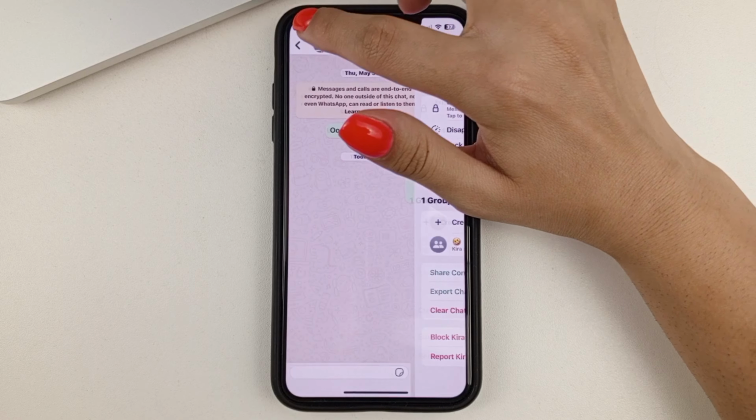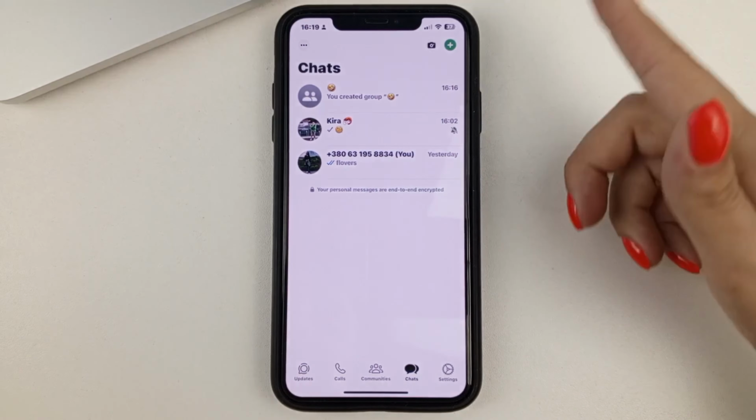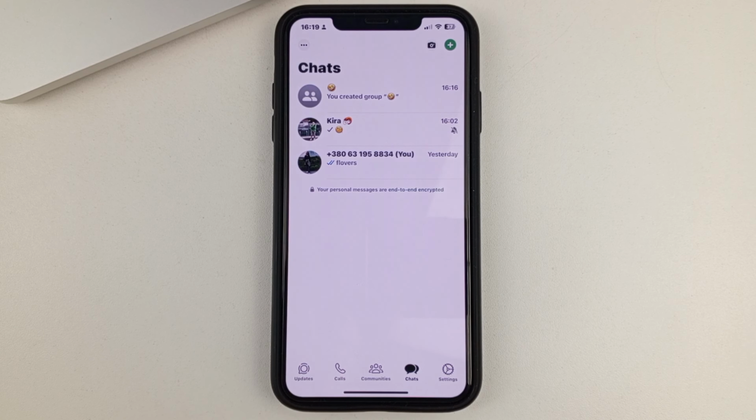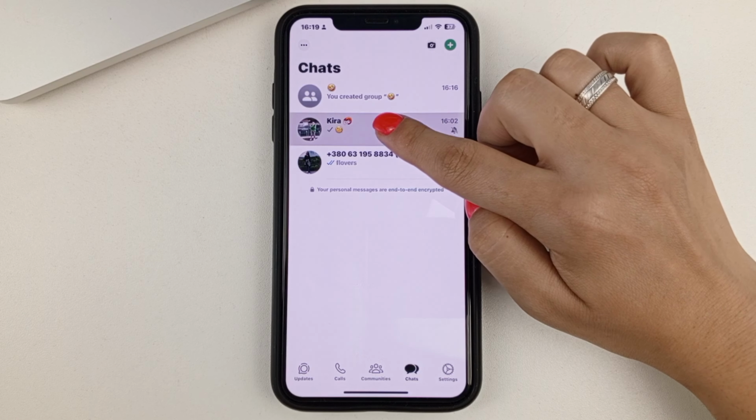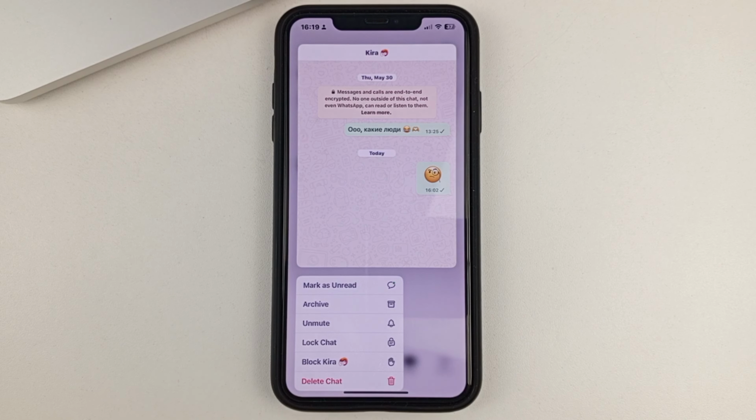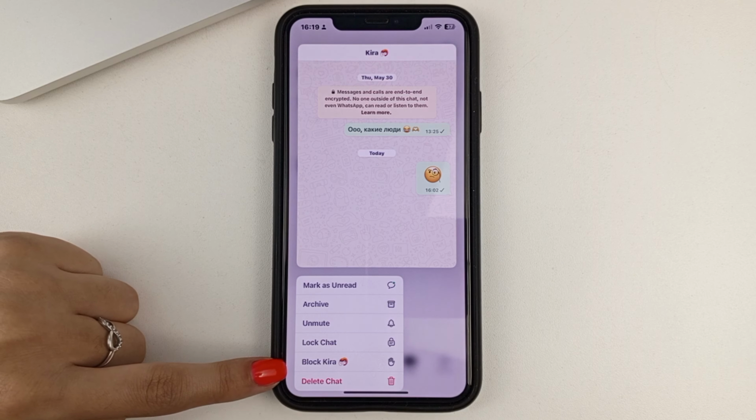And the second way, you can do it from the chat line itself. To do this, click and hold on the person's name. And thus, you will see a small menu at the bottom. From it, select Block Contact.